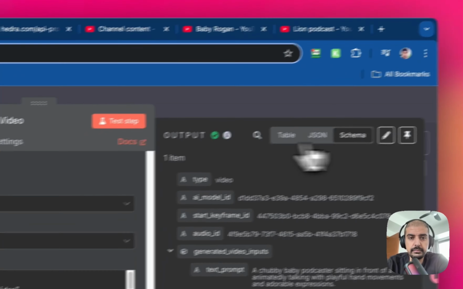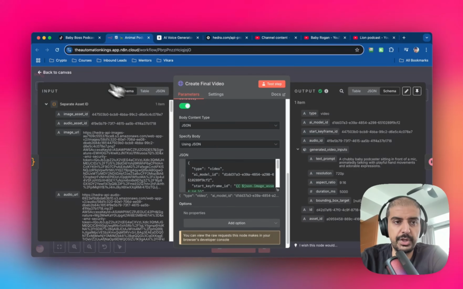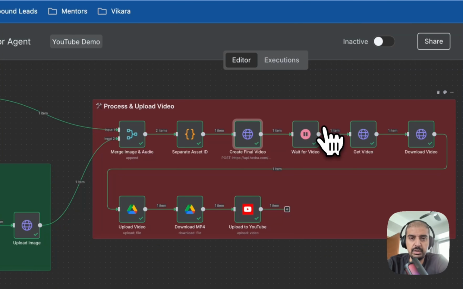Once you've done that, just test the step and you'll see this output here, so you know that it's worked. Now it will take some time. Anything to do with Gen AI will take a few minutes, so I've added a wait for video node.